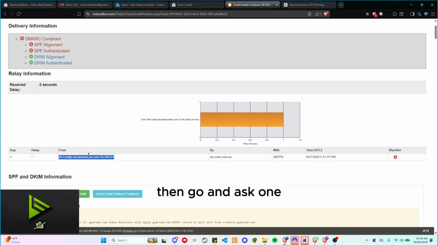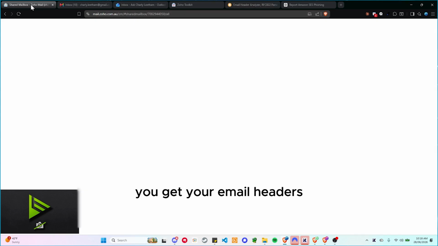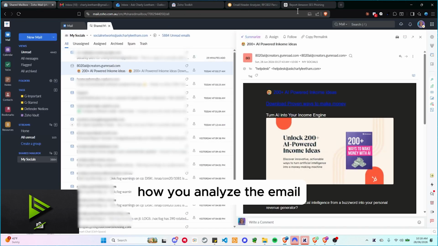You can then go and ask one of the AIs, or you can go and look up their services and say, how do I report email abuse to you? So that's how you get your email headers in Zoho Mail. And that's how you analyze the email headers.